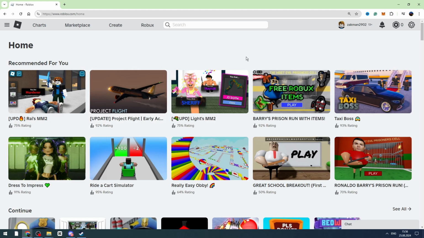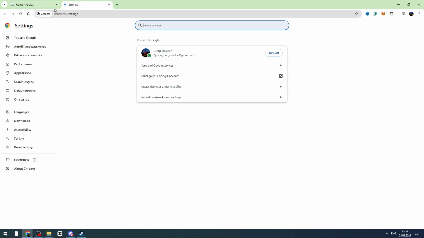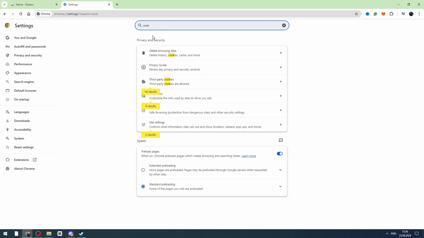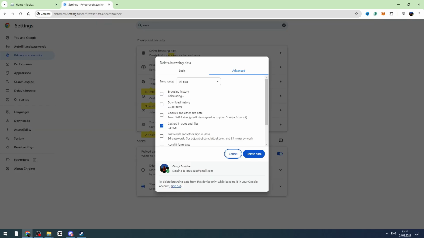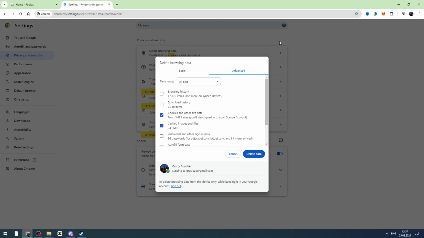If it's still not working, you can do two different things, guys. First of all, you can delete your cookies. You need to go to the Chrome settings right here. In the search, you need to type cookies and open delete browsing data right here. You need to select all time. From here, you need to select cached images and files, and also you need to delete the cookies right here. So click the delete data button right here.